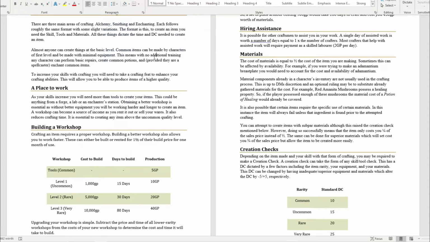This means with no additional training, any character can perform things like basic repairs or create some common items for Dungeons and Dragons. If you want to get the skill needed to create more advanced items, for example rare items or very rare items, then you need to take a feat in either the alchemy, the smithing, or the enchanting.